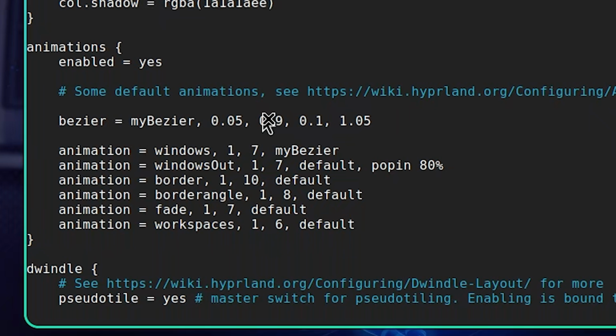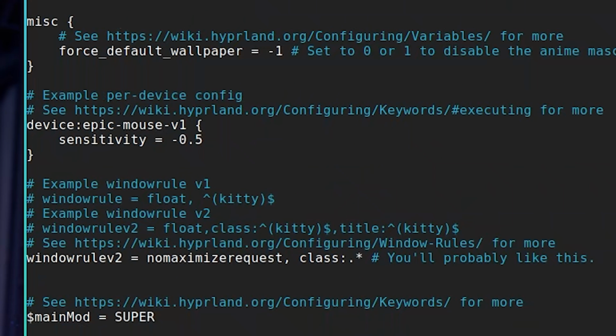In the next section, under animations, I'm going to make a controversial change and set them to be disabled. I know a big part of Hyperland is the animations, but they're simply not my thing. If you like them, leave them enabled. Scrolling down a bit, under miscellaneous, we have force default wallpaper. I actually don't care for the animated wallpapers, so I'm going to set that to 0. If you like them, leave them as they are.